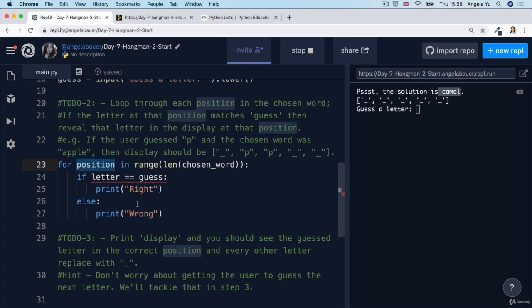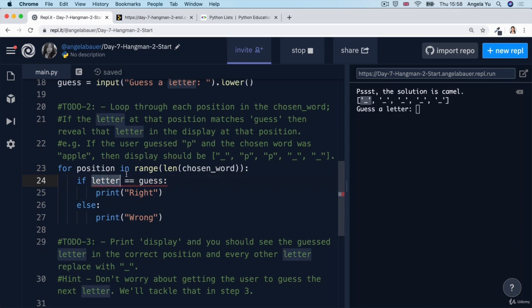So the first time it runs it, position is going to be equal to 0, because we'll be looking at the first item in the chosen word, which in this case would be A. And then the next time the loop runs, position becomes 1, and we'll be looking at the second item in the list. Now we no longer have that letter to work with, which is why we get an error here. So how can we get hold of the current letter in the chosen word, given that we know the position?